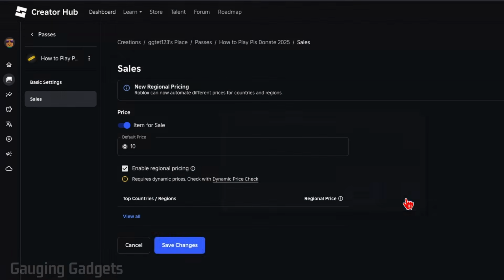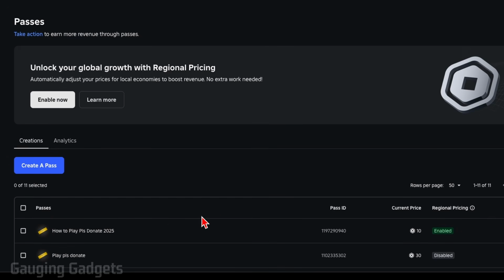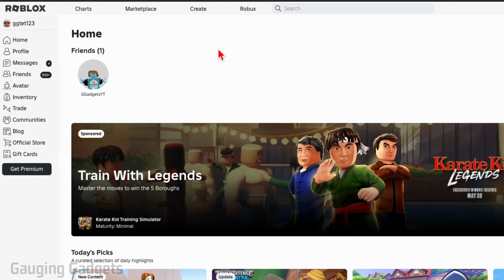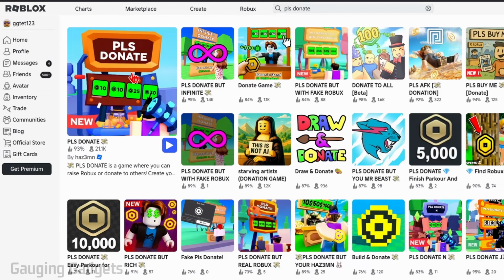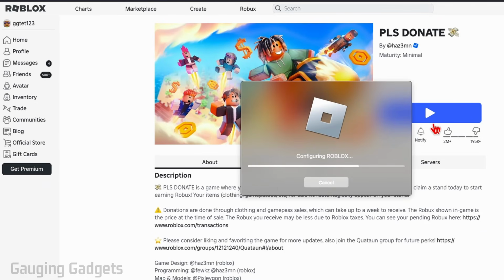Go ahead and select proceed. And now when we select the back button next here to the left of passes, we can see that our new game pass is right here and it has its current price of 10 Robux. Now we're ready to actually go into Please Donate and create our stand. So to do that, go back to roblox.com, search Please Donate, find Please Donate, select it, and then select the play button so that Roblox starts opening.